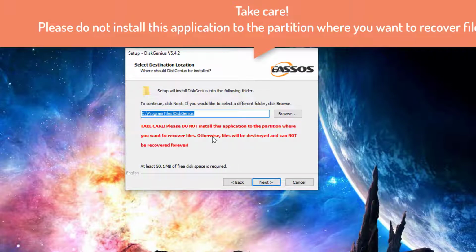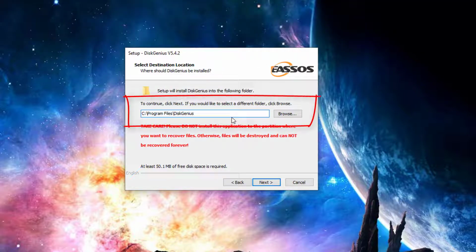Take care. Please do not install this application to the partition where you want to recover files. Otherwise, files will be destroyed and cannot be recovered forever. The default installation path is the C partition, but you can change the path to another partition or USB disk you need.